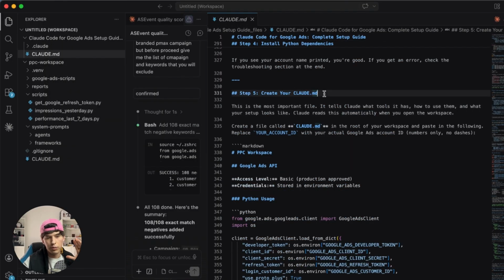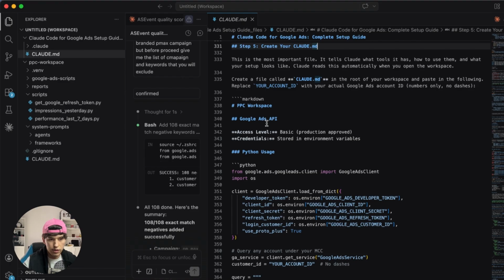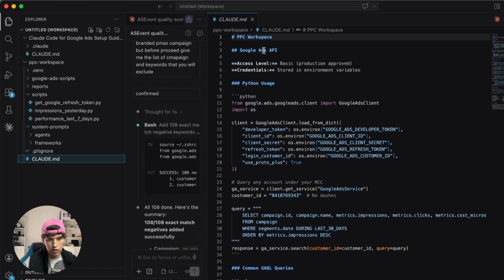So create Claude.md, and this file will help Claude understand what tools it has, how to use them, and what your setup looks like. You just create this file here, Claude.md, in your workspace, because this one is another workspace, but only in your root folder, not in the subfolders. And you paste all this information.